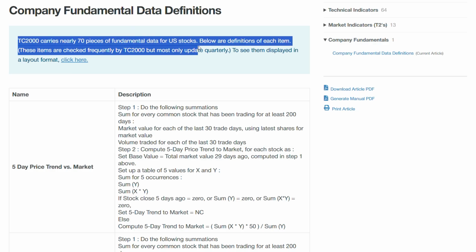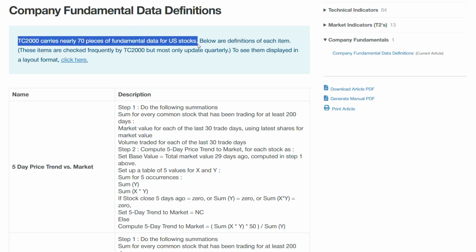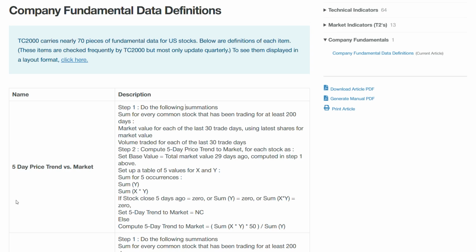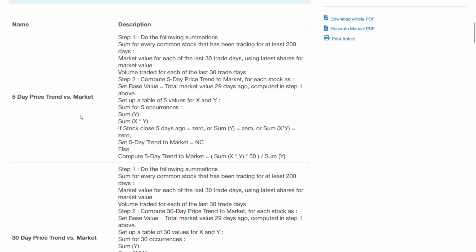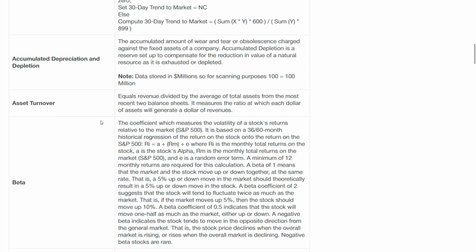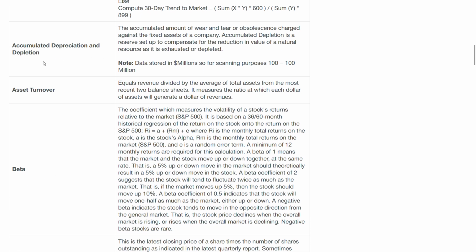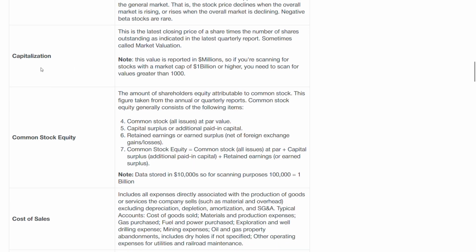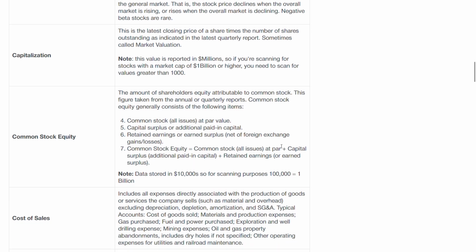built for you. First thing you need to know is that TC2000 carries nearly 70 pieces of fundamental data for US stocks. We're not just talking the basic stuff here, we're talking about deep data. They track things like earnings per share, revenue growth, profit margins, debt levels, insider ownership, institutional holdings. The list goes on. Nearly 70 different data points for every US stock.